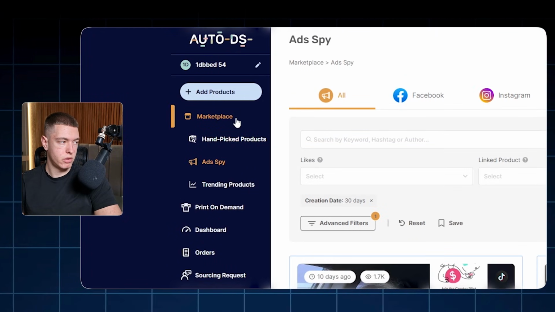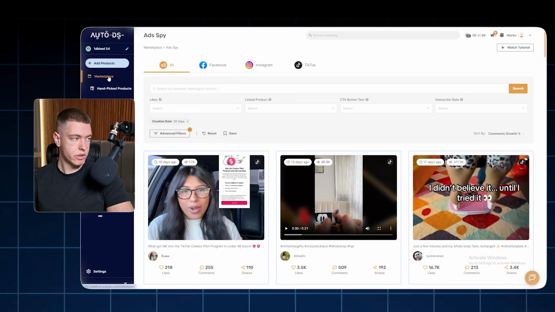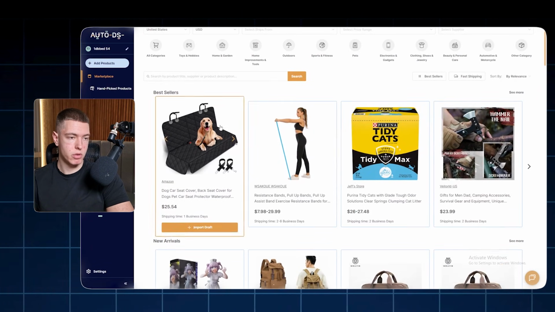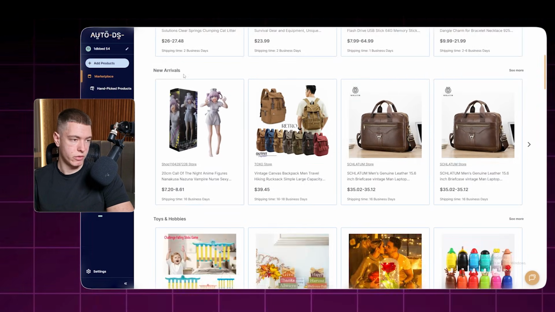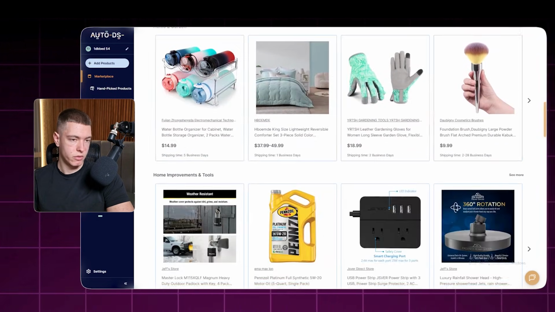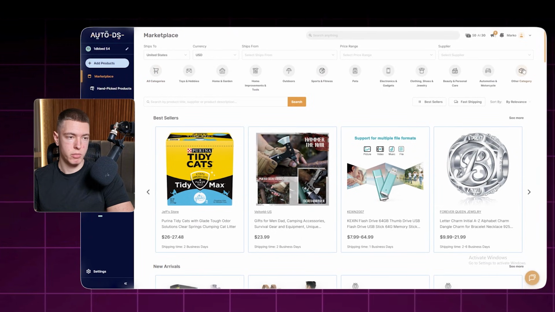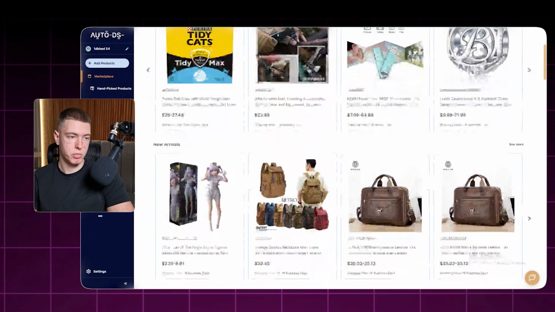So AutoDS has a few different features you can use for product research. First, they have their marketplace section here, and here you can see products that are selling well. So these are some best sellers, and you can see what's working well for others. We have new arrivals, toys and hobbies, and a few different sections as well. And you can filter it here by a bunch of different things as well. This is one way you can do product research.